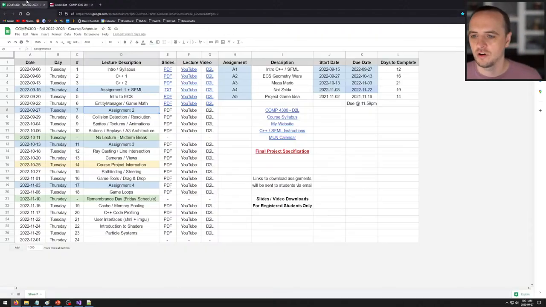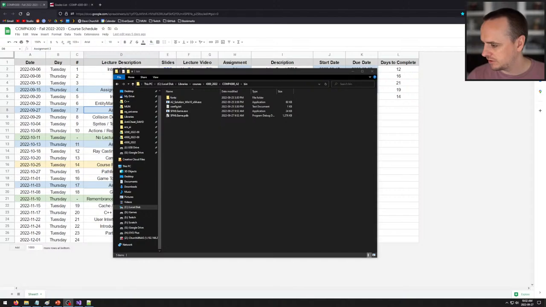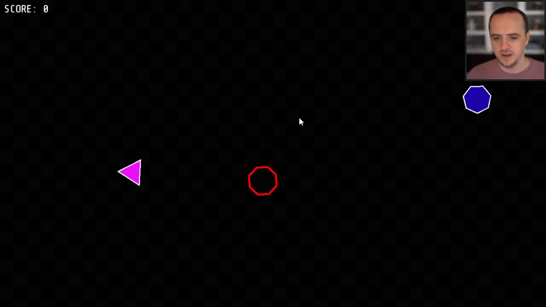All right, so let's have a look at Assignment 2, shall we? Let me hop over here. I'll just start by actually running the game because I think that's the best way to do it. I'm going to run the game full screen so that you can see it a bit better. Here we go. So here is Assignment 2.